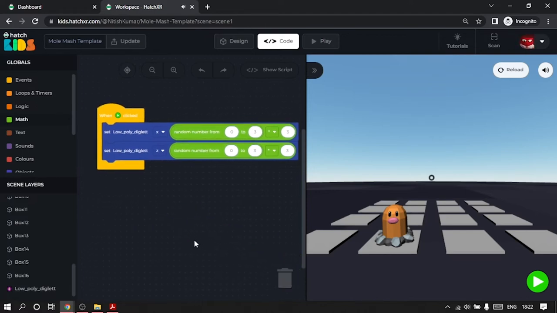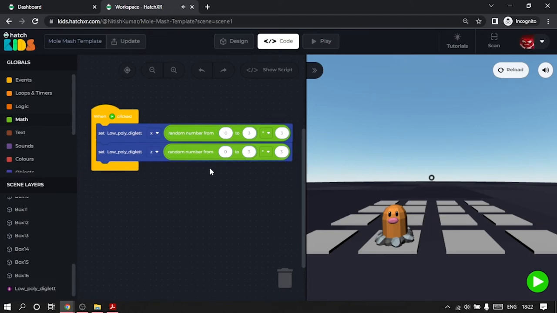Okay. So now, the change that you have to do for Z is, you remember in the design tab, the position of the Diglett was what? 0, minus 3, minus 6, and minus 9? Yes, all the Z values were negative. So it's not going to be a multiplication between 0 to 3 with 3. We have to multiply it by minus 3 for Z. Okay?